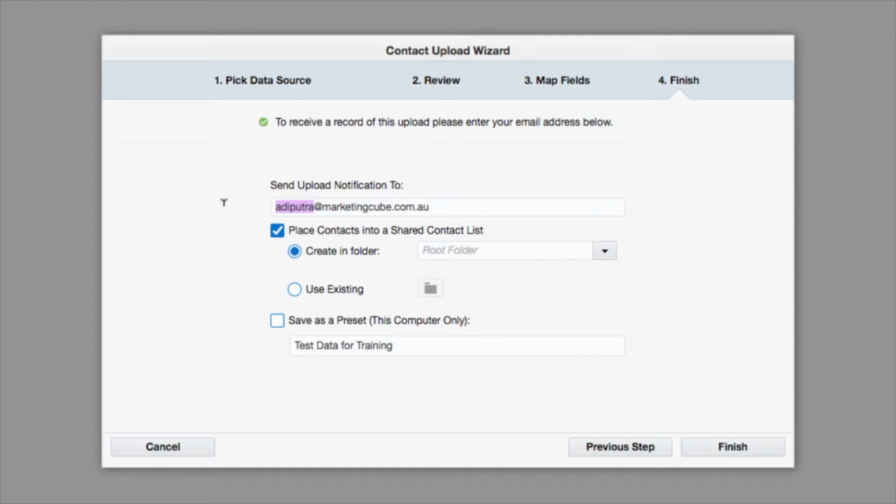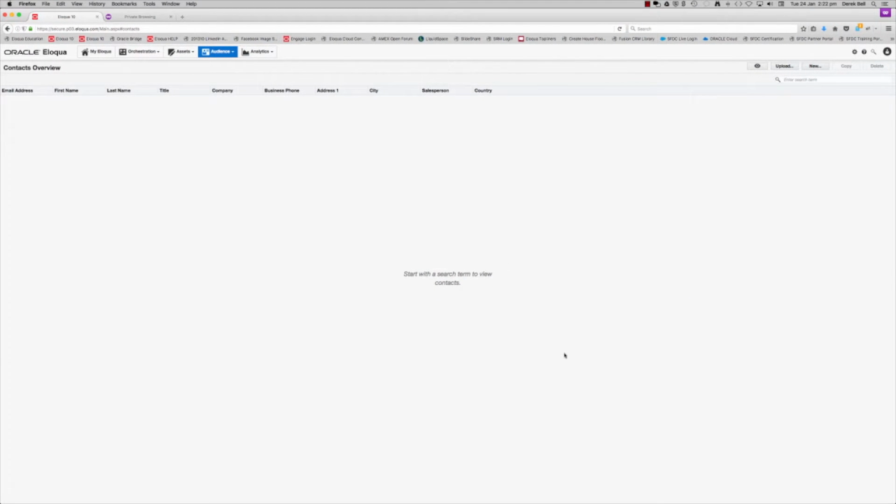You can see here I can send myself in for an update. It can also create a shared list for you automatically as well if you wanted to do that. I don't want to do that for this instance, but there we go. So I say finish. That information is then worked on through Eloqua. That usually only takes a few seconds, and within a very short period of time you'll receive an email notification.